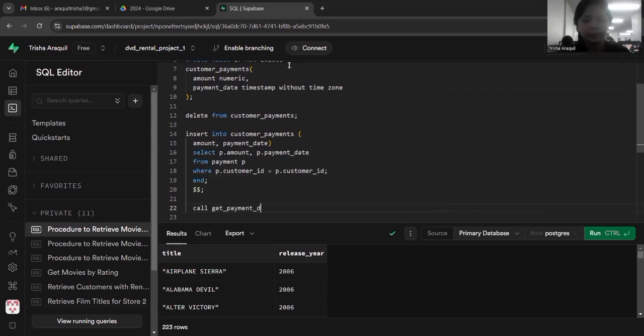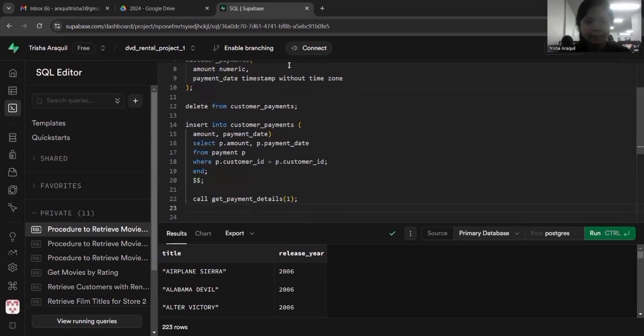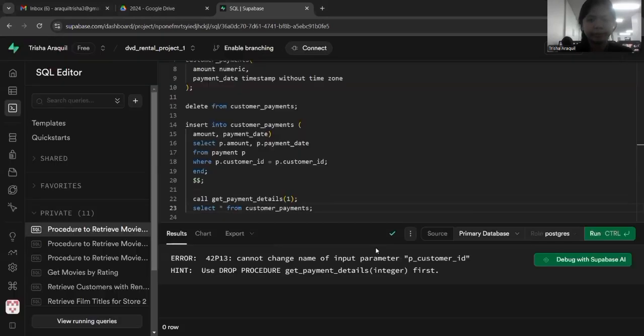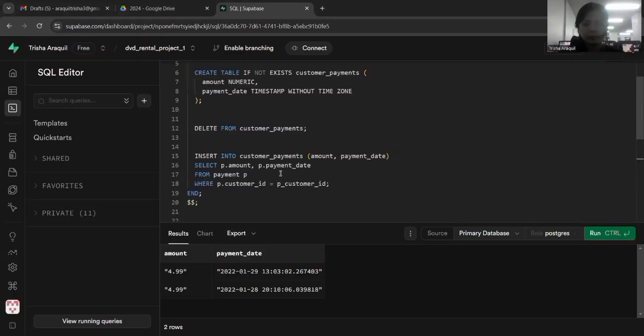So we have to call get_payment_details with 1 inside the open and close parentheses. Then after that, we have to put SELECT all FROM customer_payments. So let's try to run. So these are the results, which is the amount and the payment date.